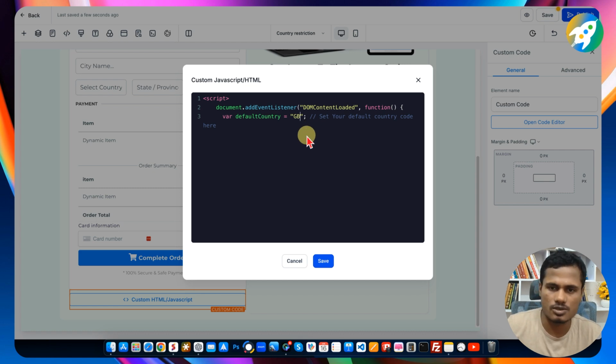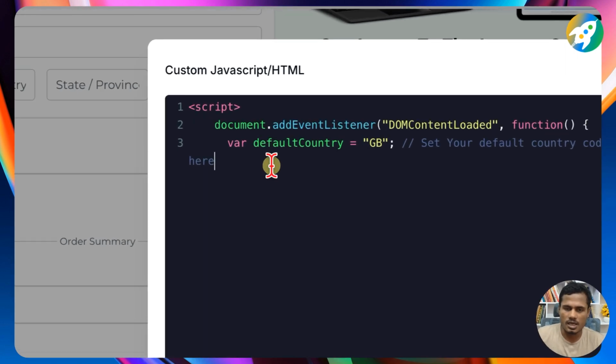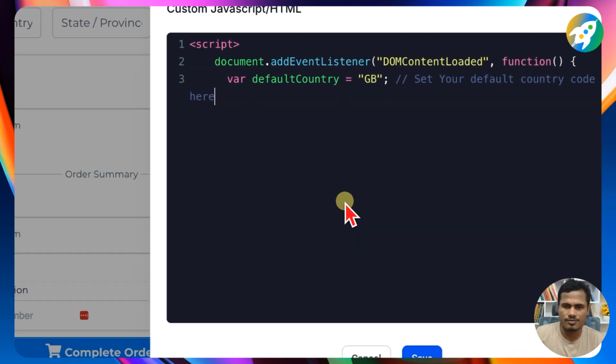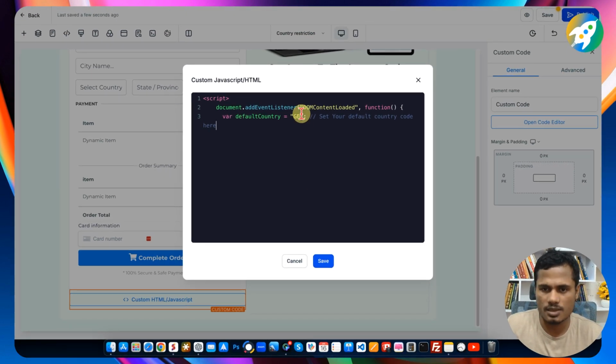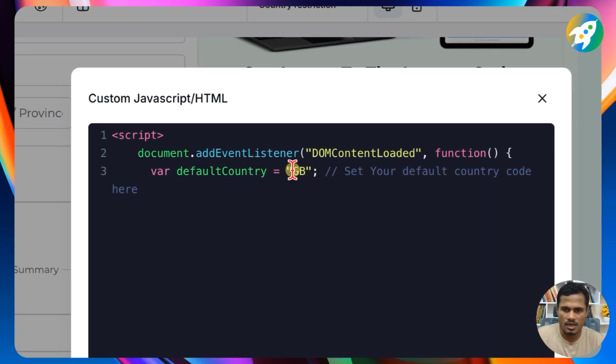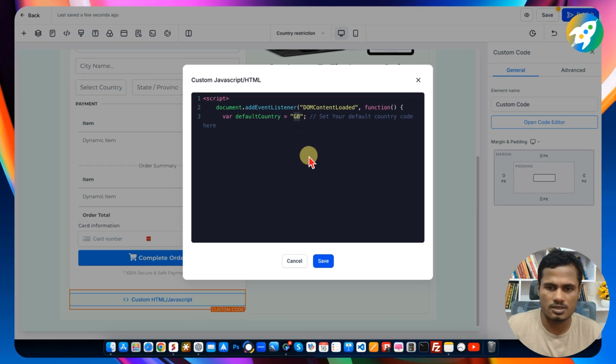One more thing I want to mention here, I'm not showing the full code snippet because this is part of our premium code snippet. That's why I'm just showing you the option that you actually need to change. Otherwise, all other code, you don't need to touch anything. You just need to set your default country here, and everything else is fine. So let me set the United Kingdom as my default country and see how it actually works.